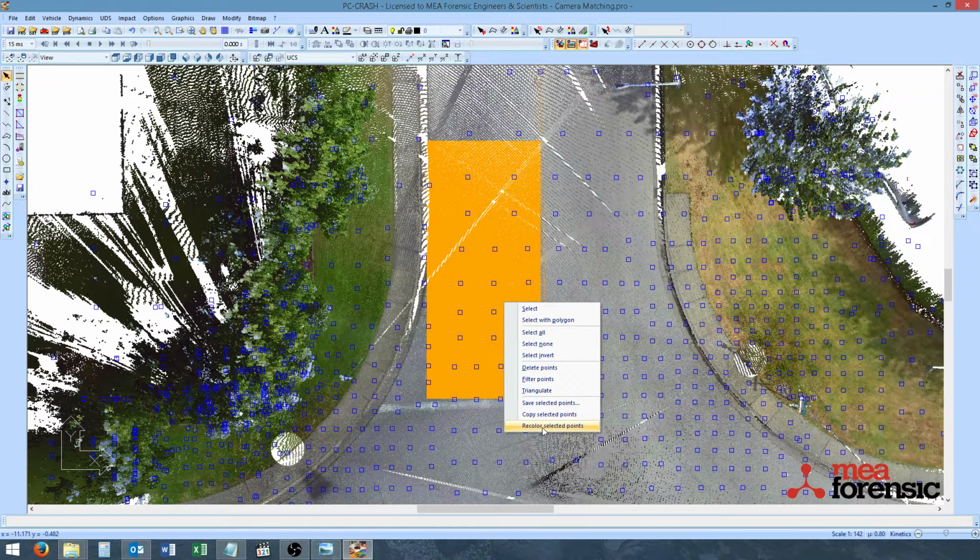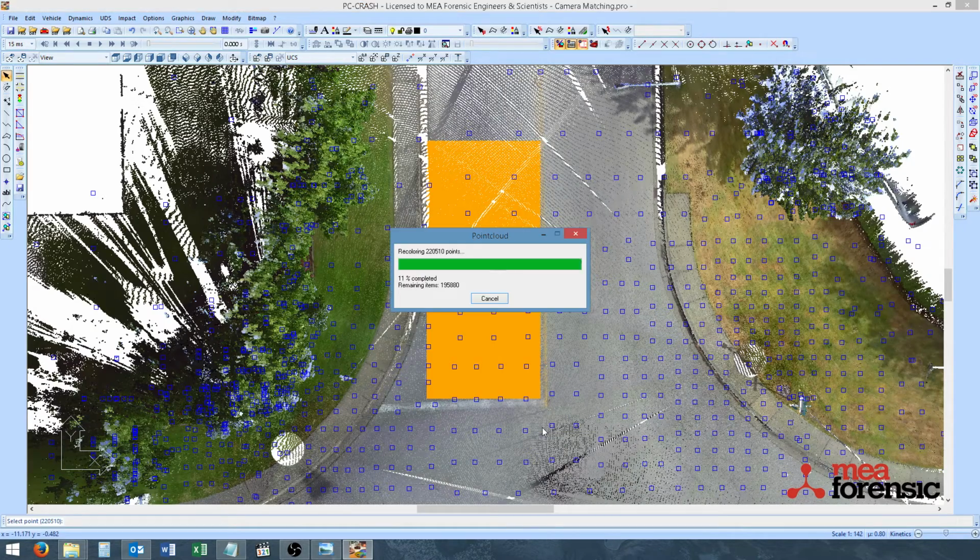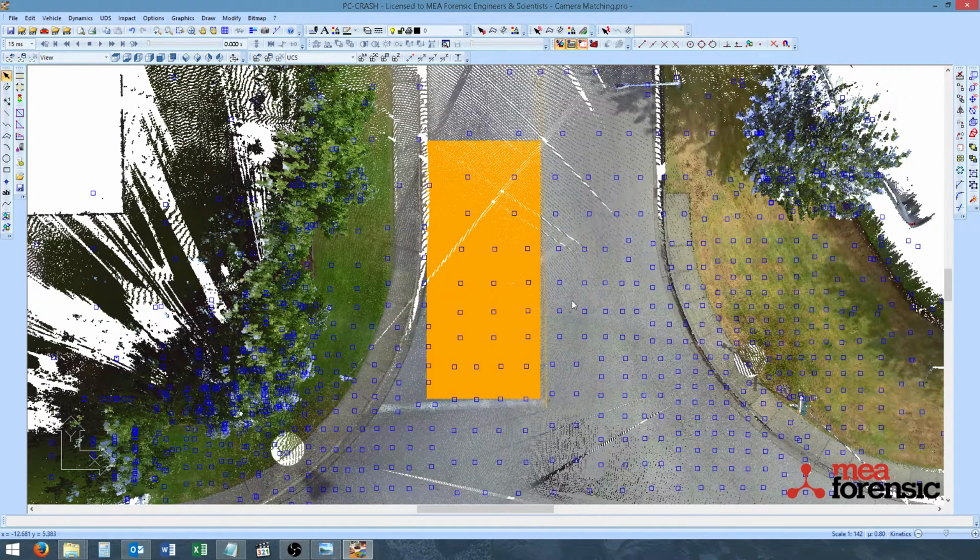What this tool will do is it will take into account the 2D image that we imported before, and with the camera matching, it will try to recolor this selected orange area with the colors from our 2D image. So we can select that. And now we see the markings on the road transcribed onto our PC Crash point cloud. So now with these markings, we are now able to do a reconstruction.